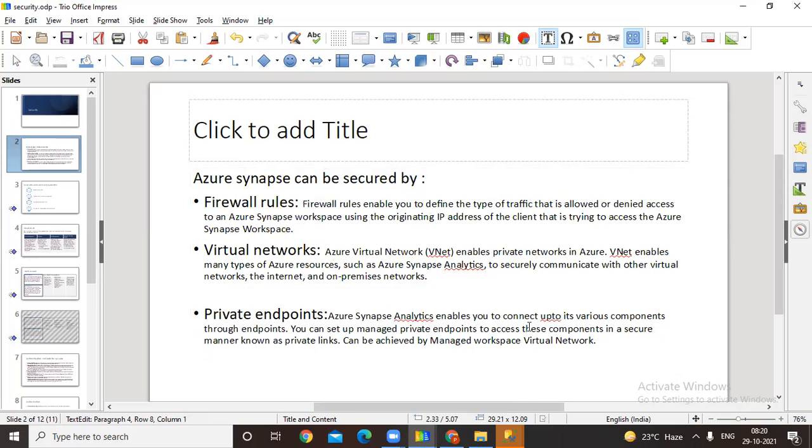Right, so basically with the help of VNet you can enable communication with other virtual networks. Now the last thing is private endpoints. This enables you to connect to various components through an endpoint. You can set up a managed private endpoint to access these components in a secure manner, known as private links. This can be achieved by a managed workspace virtual network.